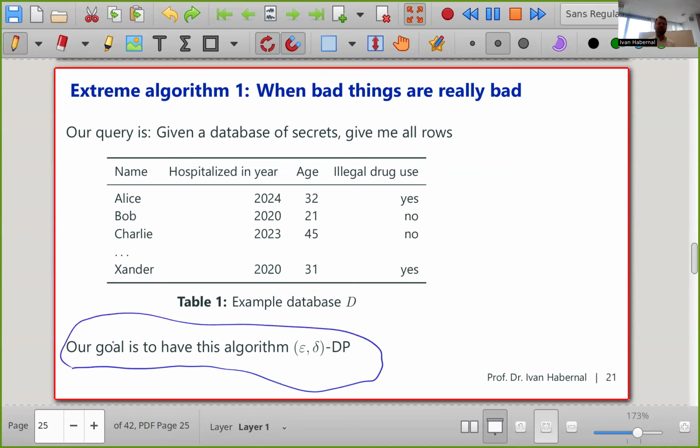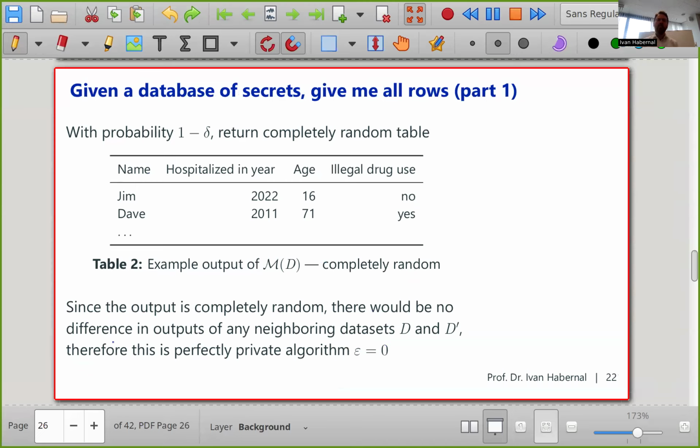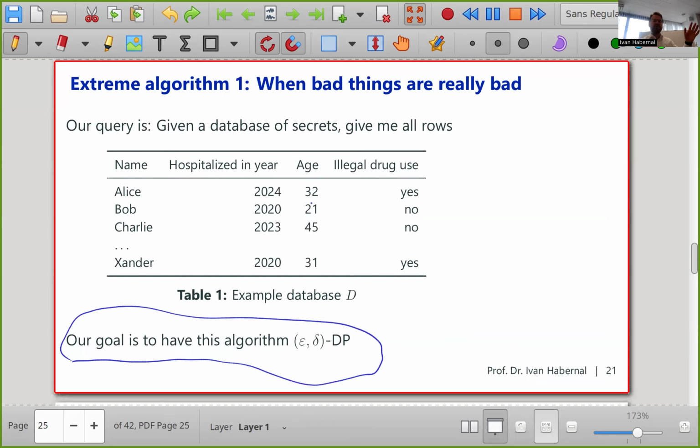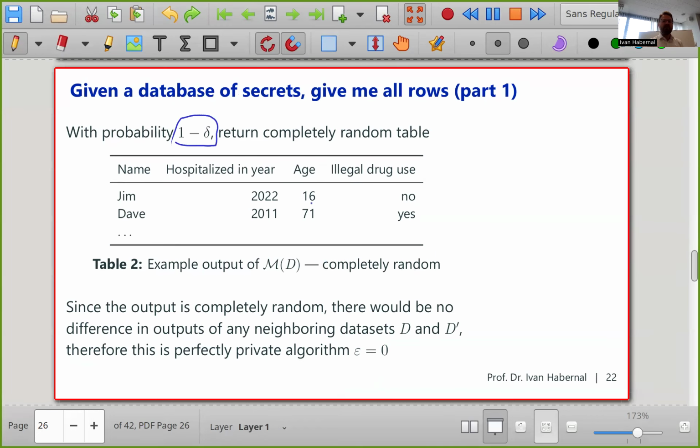So we say, we have epsilon delta differential privacy. So this should protect privacy, right? It should, but it can go wrong. What we will say is that with probability 1 minus delta, so very high probability, maybe like 99% probability, we will return a completely random table. This is fake data. This was the original, Alice, Bob, Charlie, and so on. And with very high probability, we just make it up and give it back to you. So it's completely random.